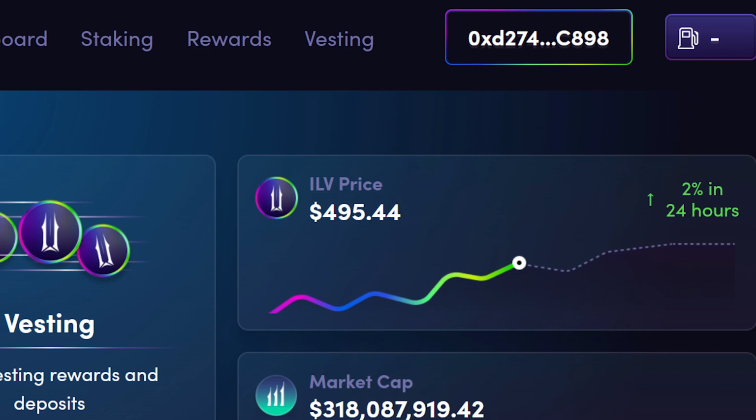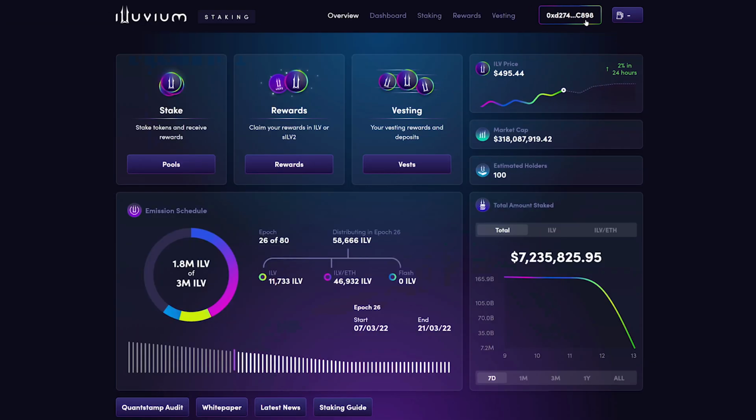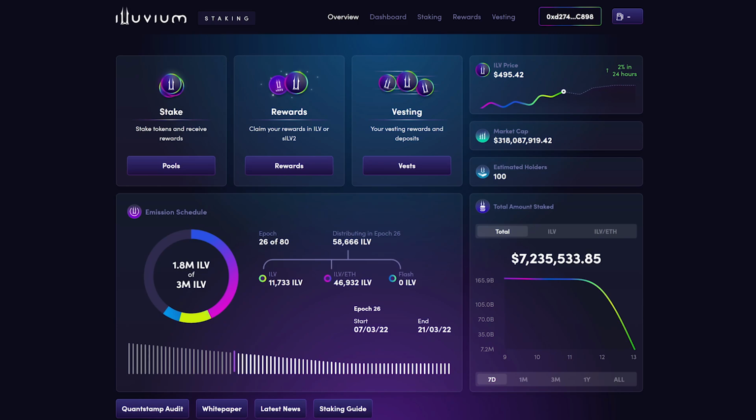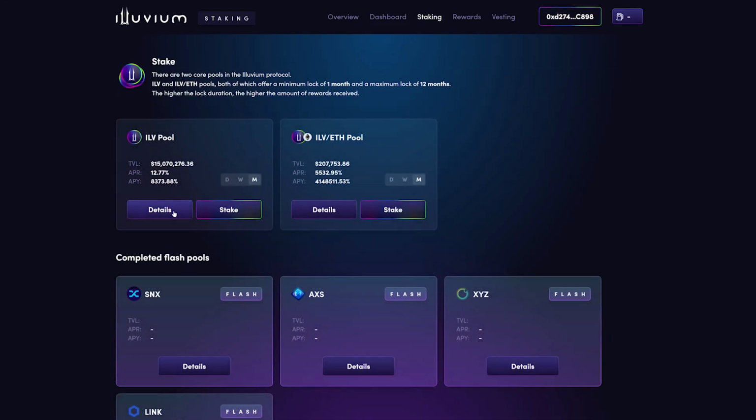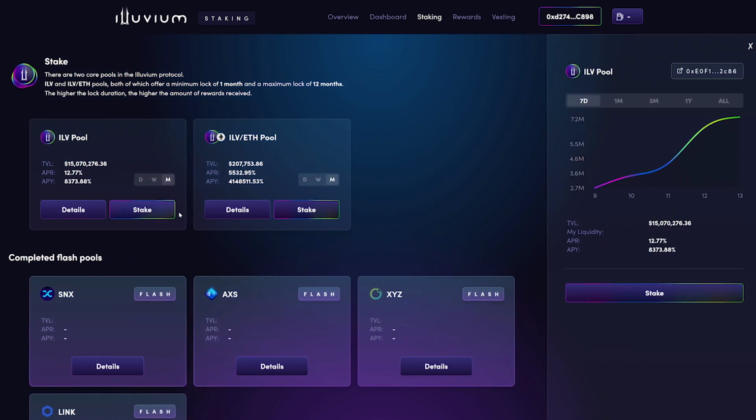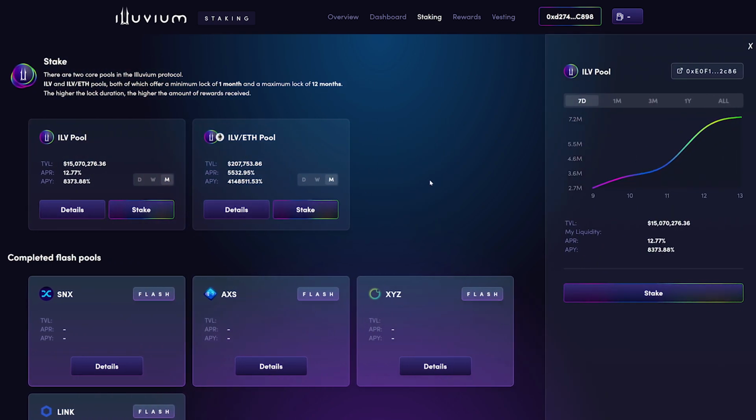Users will need to purchase ILV token from a centralized or decentralized exchange and transfer those tokens to the wallet connected to our dashboard in order to begin the staking process. There are two pools available to stake in the Illuvium protocol. Click Pools here. The ILV pool is a single asset pool and requires ILV tokens to be deposited. The ILV / ETH pool requires Sushi Liquidity Provider, aka LP, tokens to be deposited.